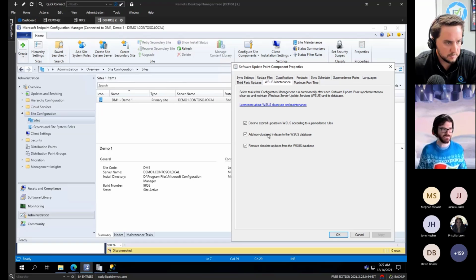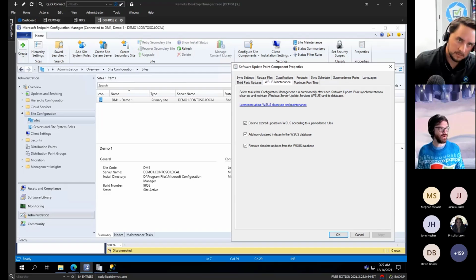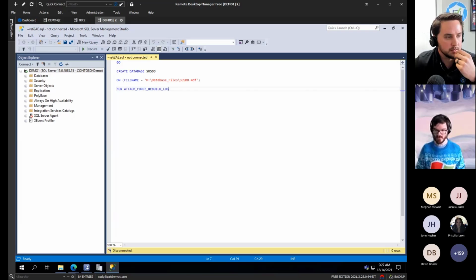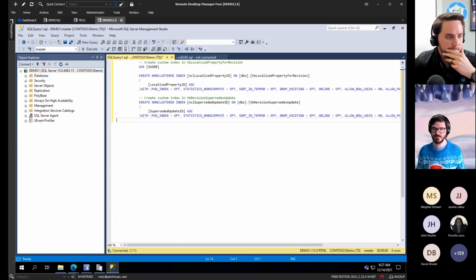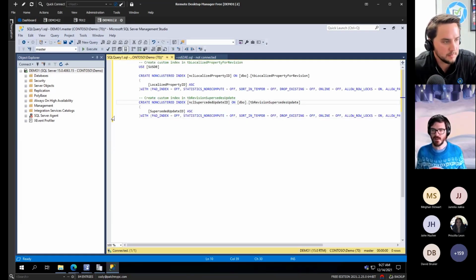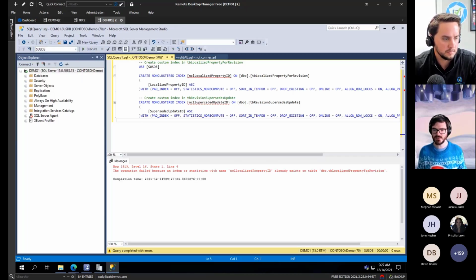Now, what does this add non-clustered indexes actually do? In the docs, they have a query that they will show you, and it looks like this. And you can see it's creating a couple of indexes, right? I'll go ahead and switch over to the actual correct database, and I'll execute these. And it looks like I already have them, right? It already exists on the table, so it's synced.